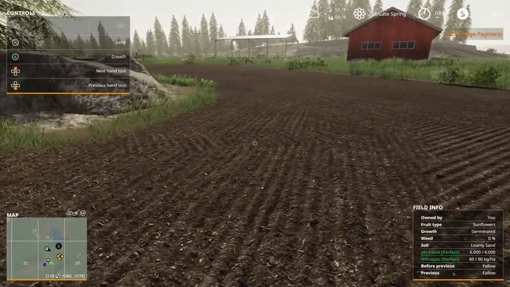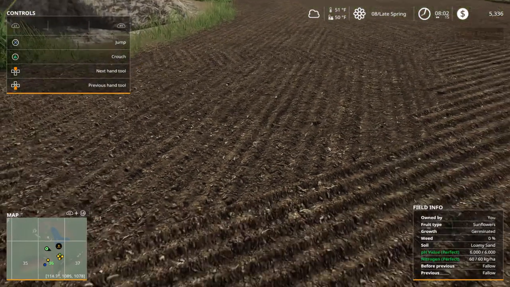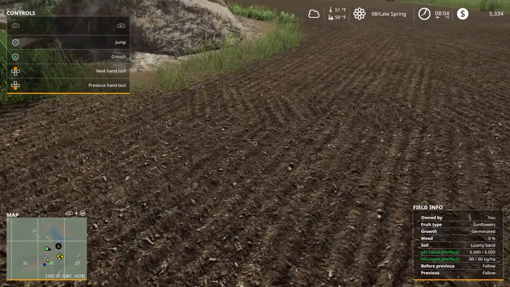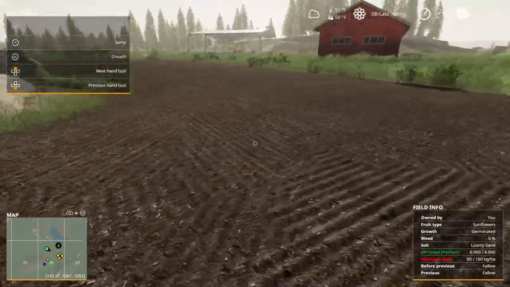All right, everybody. You see where it said red there? Hold on. I'll bet you it's going to say nitrogen was at like 180, which was way too much. There. Yeah, the nitrogen got up to 160, which is too much for sunflowers. Yeah, I know what I'm talking about.